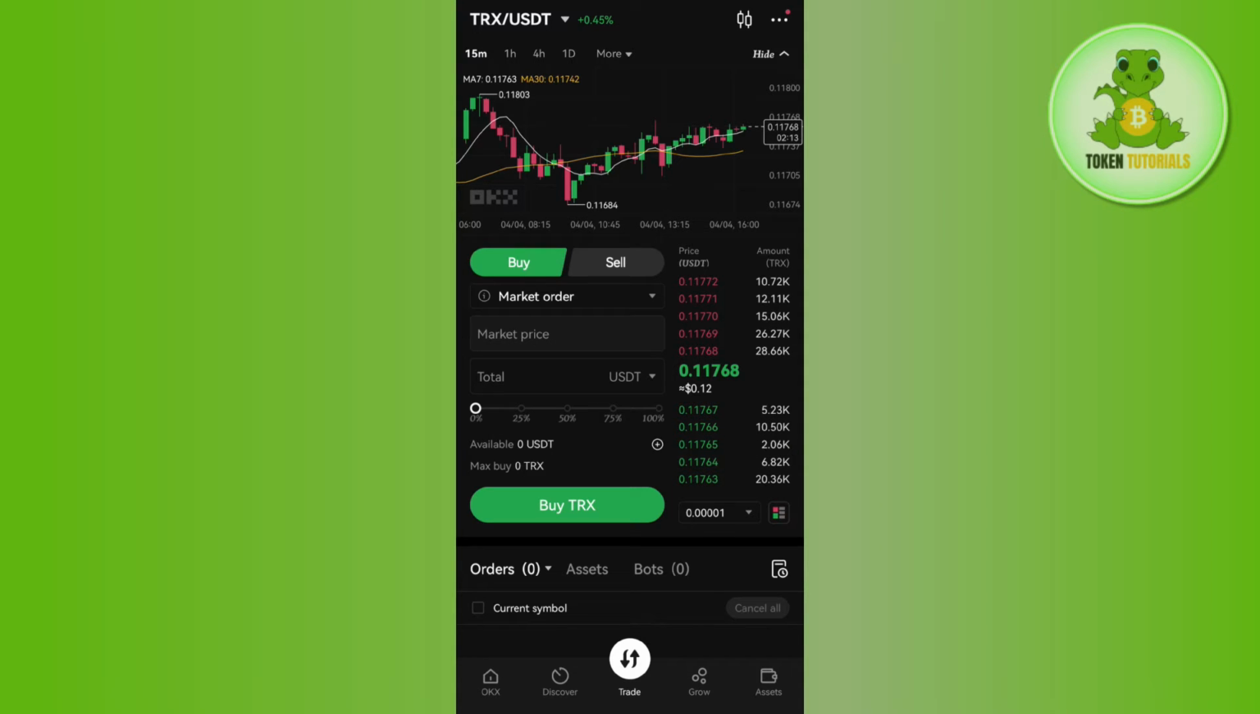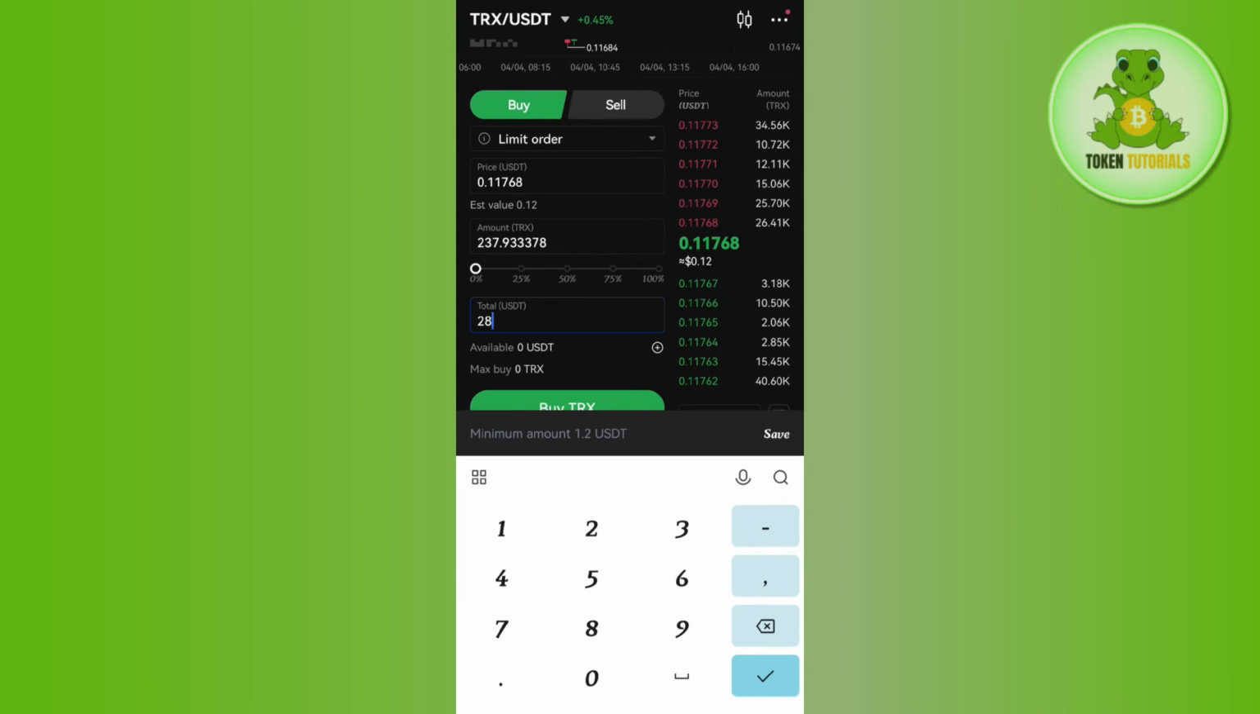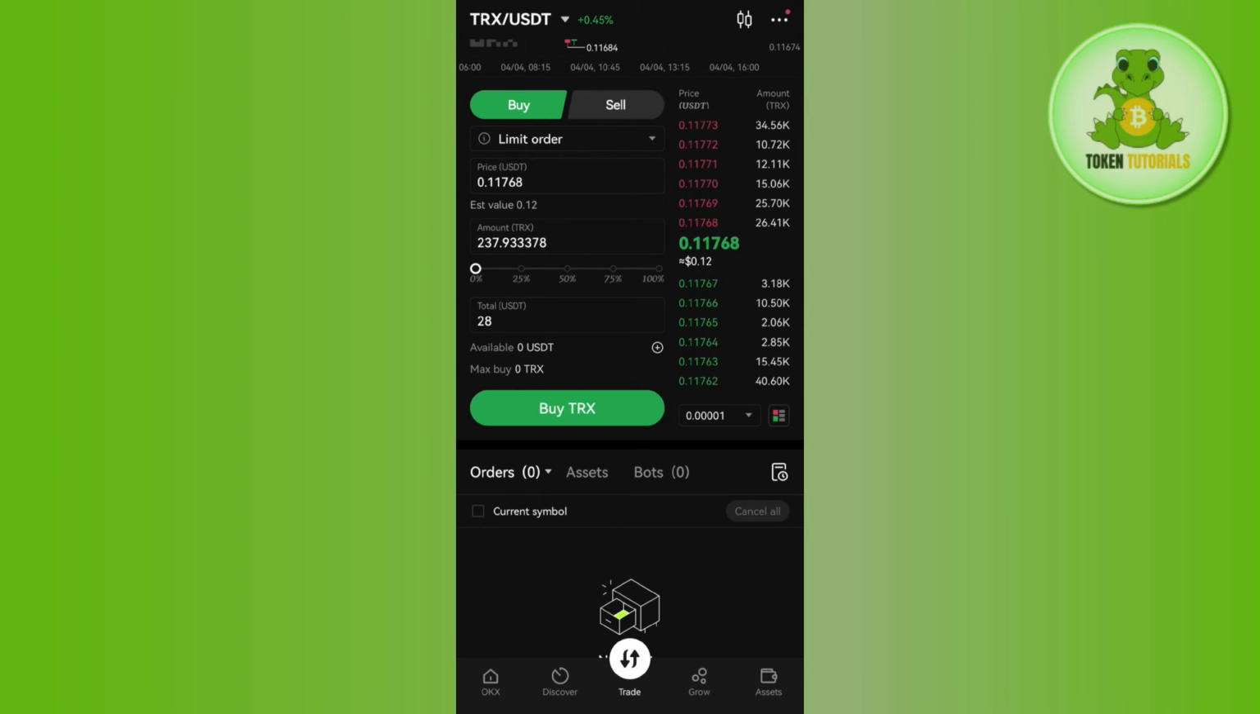Now over here you will have to enter the amount at which you want to purchase TRX coin. If you want to do it at the current price, then you can select the limit order and it will give you the current price of TRX coin. Now over here you will have to enter the amount of USDT that you want to spend in order to purchase the TRX coin. After that, you will have to tap on the Buy TRX option, and then your order will be placed and you are going to get TRX in your OKX account.